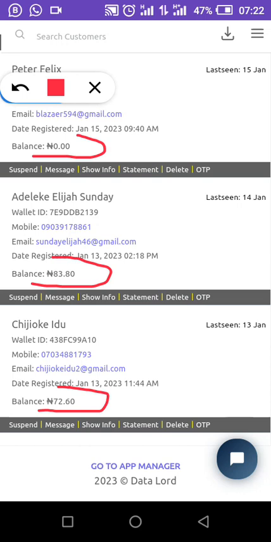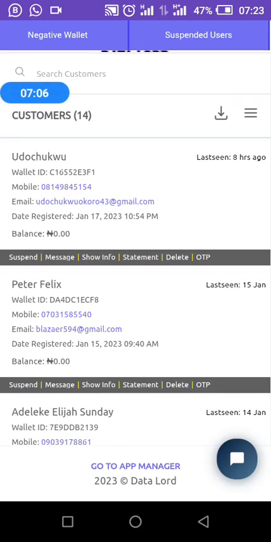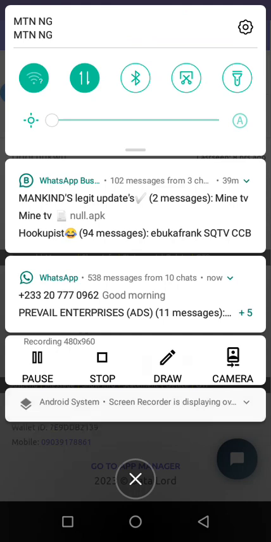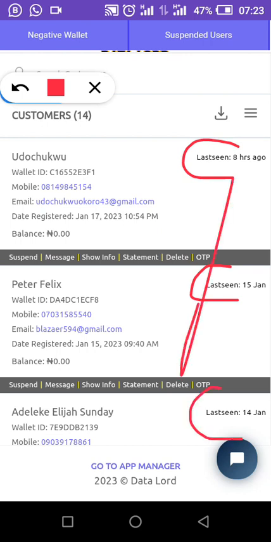So you can see everything about them: the day they created their account, the day they registered, their email address, their phone number, their wallet ID, and their full name. You can see that, and also see the last time they used your app. Like this one last seen is 14 January. This one last seen 15 January. This one last seen 15 January, while this one is 8 hours ago. So it's not been long. So you see all of them. This one is 14 January, and so on and so forth.